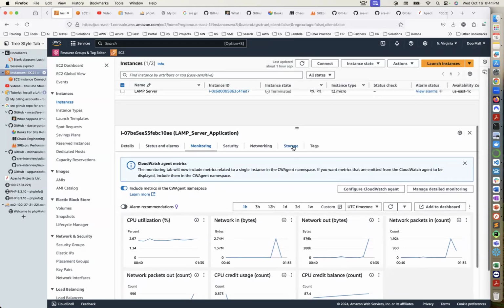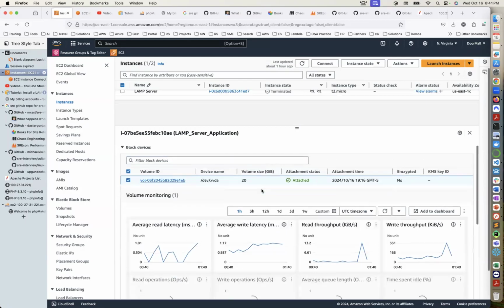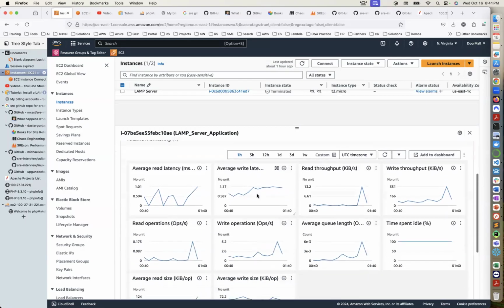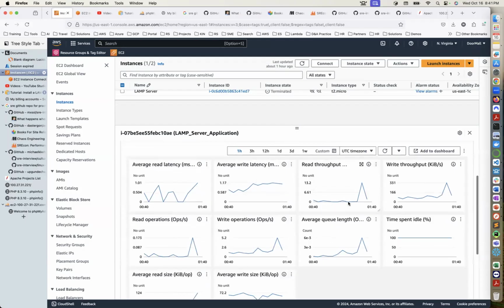Okay. As far as storage is concerned, look at the storage. We have 20 gigabytes. Look at the read throughput. What's throughput? Throughput is the amount of time it takes for a process to go to disk, read data, and respond back, right? That's read throughput, the amount of time it takes to go to disk and read the data and bring it back. What's write throughput? The amount of time it takes to write to disk. That's write throughput.